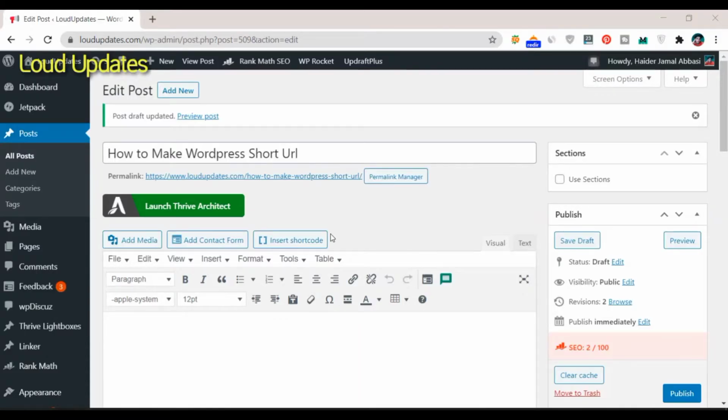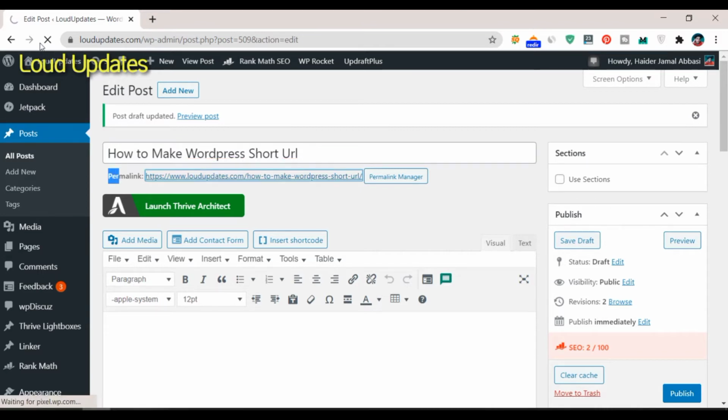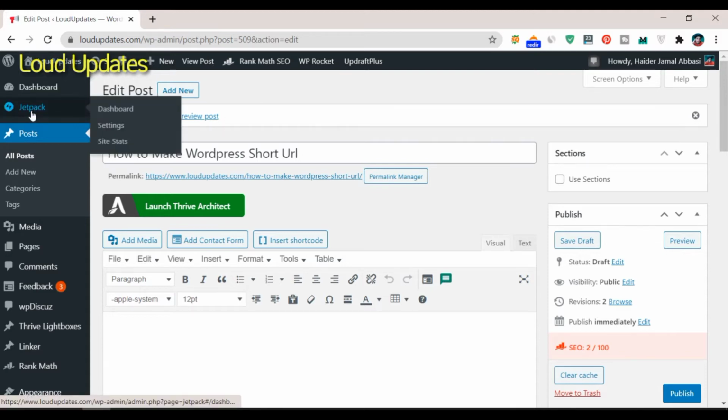Welcome to the tutorial. So, how to make a WordPress short URL? Here you can see my website is loudupdates.com, and now how to make a short URL. My post URL is too big, so we are not sharing this type of long URL, as it does not look good. So how do we do this?